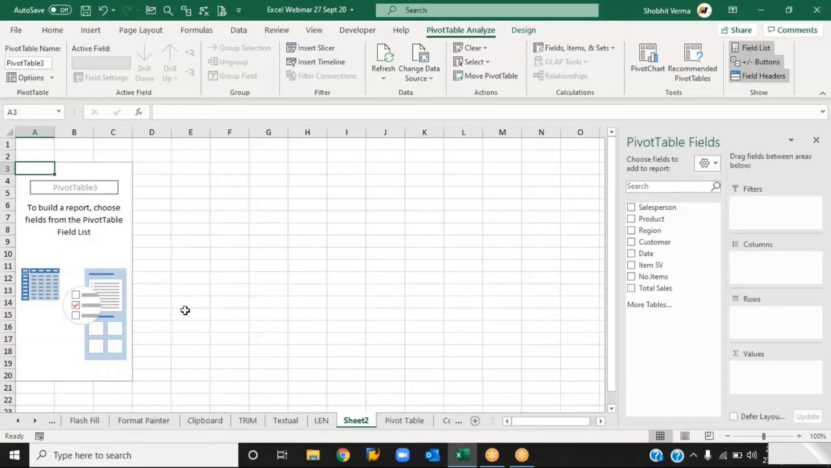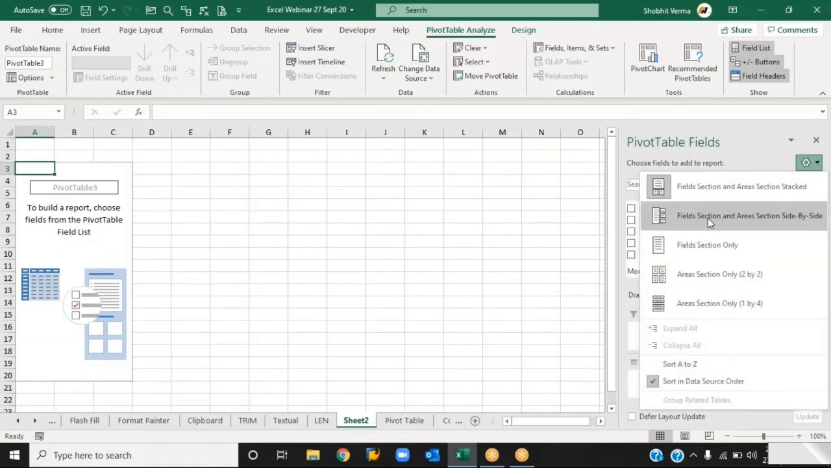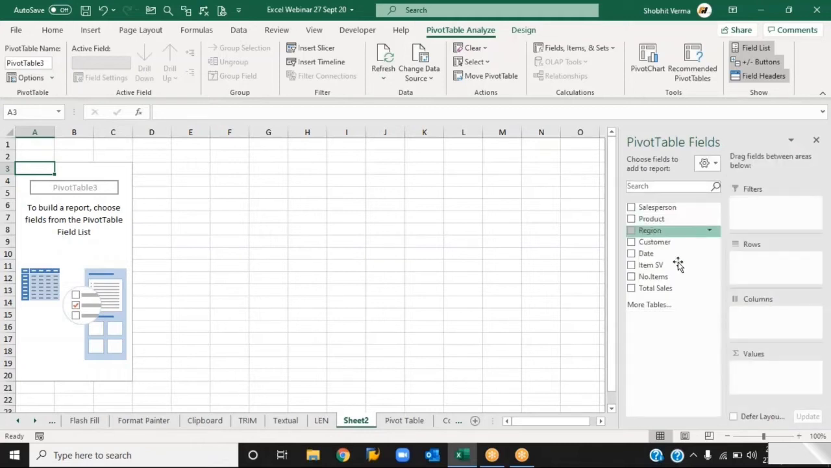You need to put the columns and rows according to your choice. Suppose I want to see, according to region, in which region I sold how much. Region is coming here. Before that, I want to tell you that if you want to change the way the fields are showing, you have this option also. Mostly your Excel is showing the default view. For this you need to drag it out, so I put it like this: the field section and area side by side. It is more helpful if you have a different number of columns.